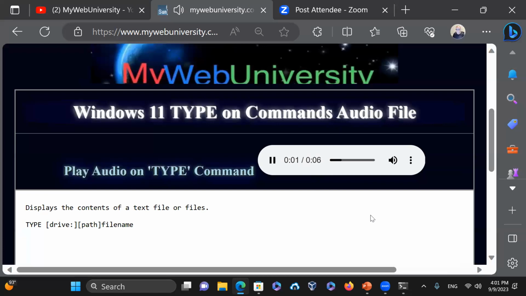Displays the contents of a text file or files. Type drive, path, file name. Okay, now you learn how to just look at the PDF file and also how to see the audio file and listen to the audio file. But let's show you how to do it.